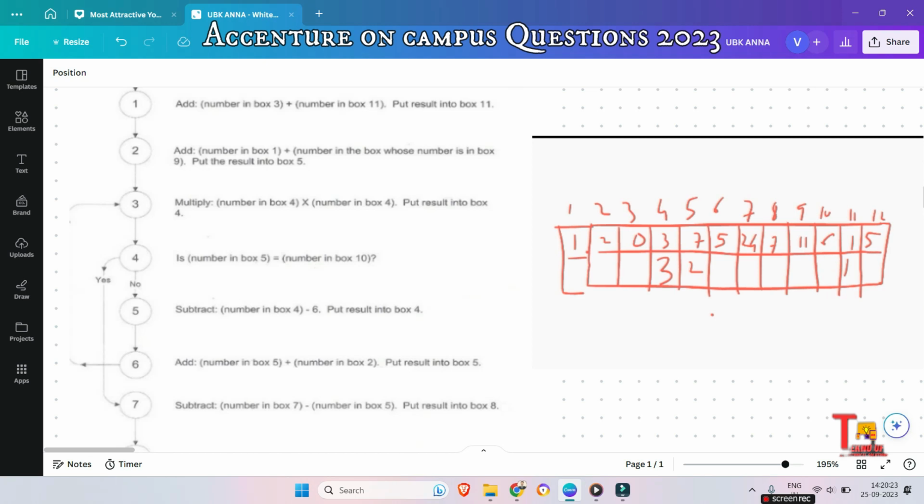Now in the next instruction, instruction 6, add number in box 5 plus number in box 2. So number in box 5 is 2 and number in box 2 is 2, right? So 2 plus 2 is equal to 4. So we'll have to add this value in box 5, right? So 2 plus 2 is equal to 4, right? So update the value of box 5.